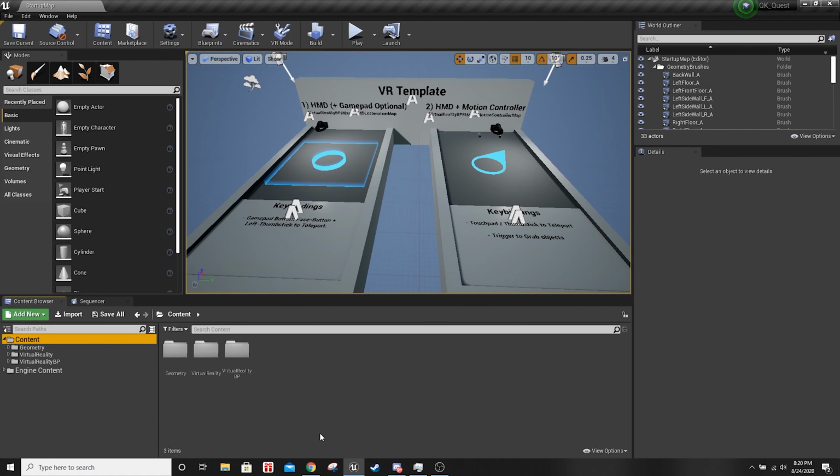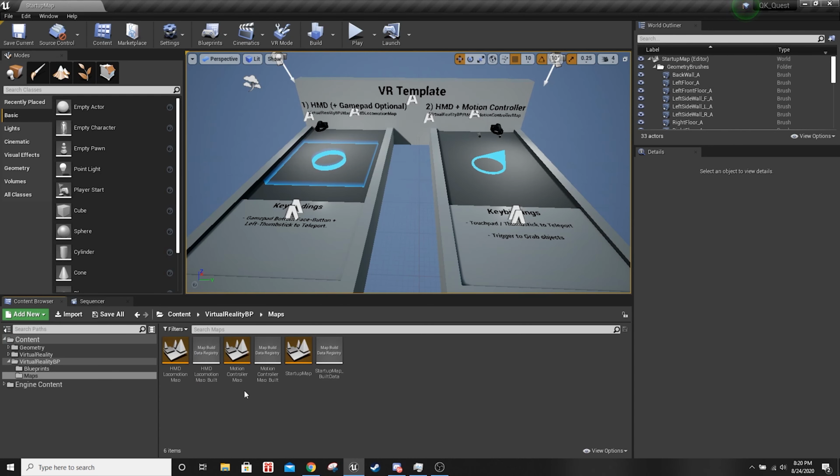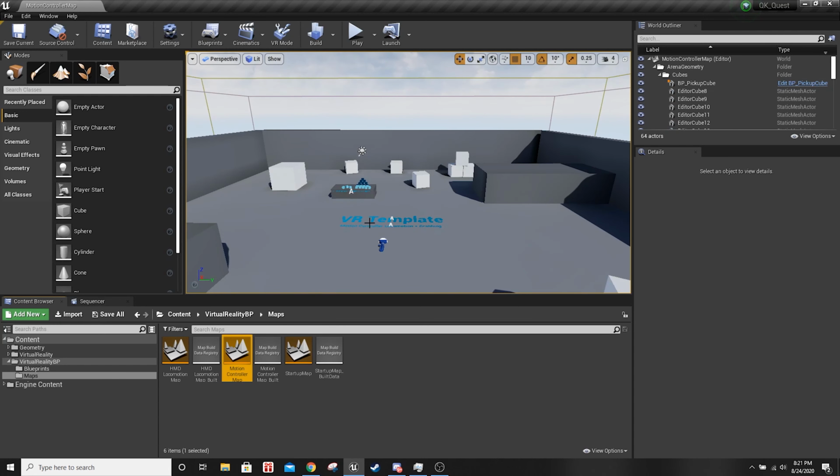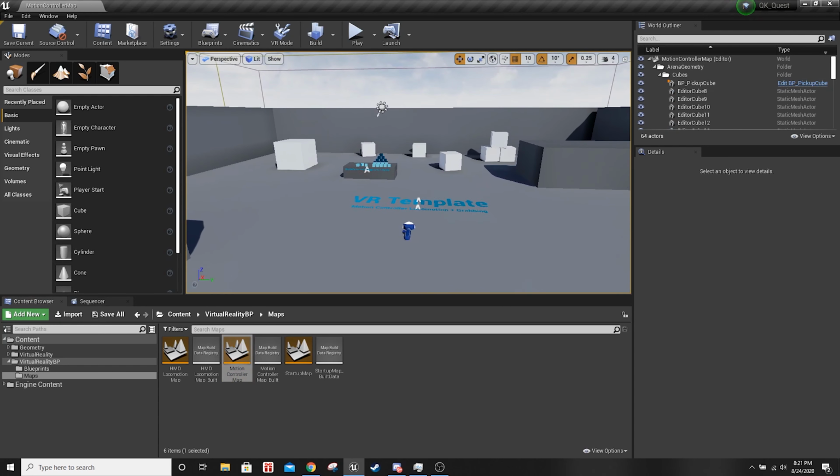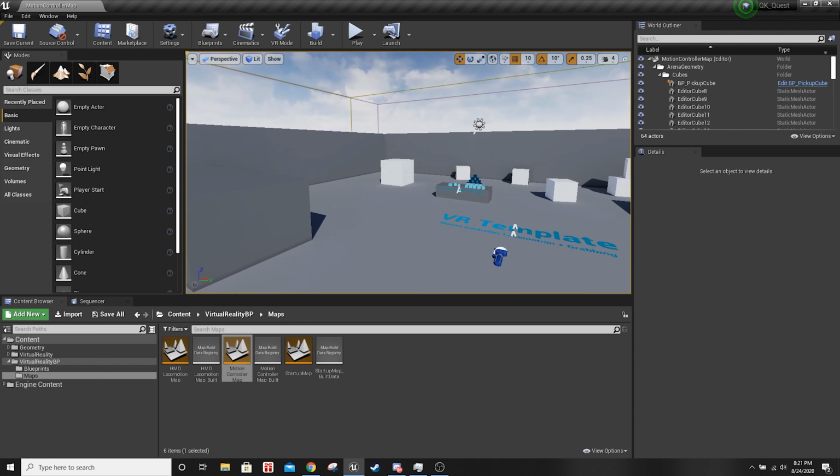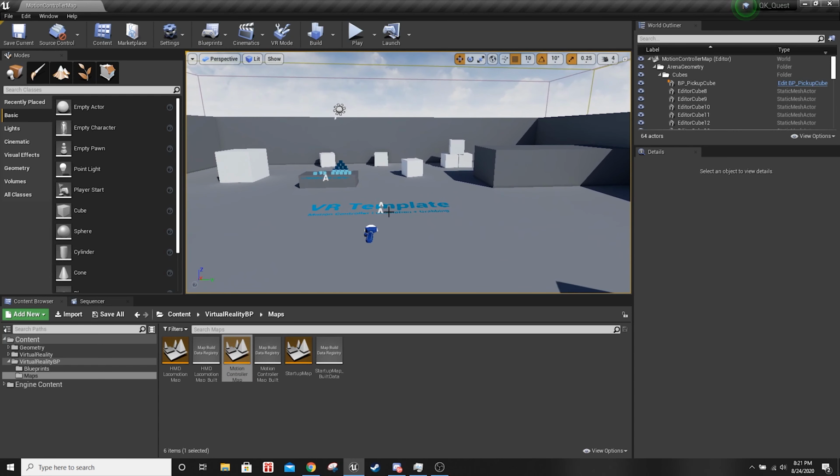Once UE4 is open, the first thing we want to do is go into the Virtual Reality BP folder. Then the Map folder. Select and open the Motion Controller UMap. This is going to be the map that we will load into once we launch the application onto the Quest headset. But we will need to make a few tweaks to the project in order to make that possible.